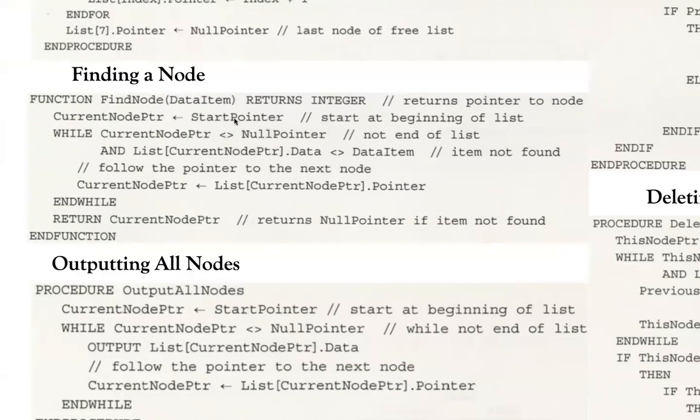That's why the contents of start pointer are copied into the current node pointer. So I start at my current node pointer, as long as my current node pointer is not equal to null, because if my current node pointer becomes null, that means the linked list has reached its end.